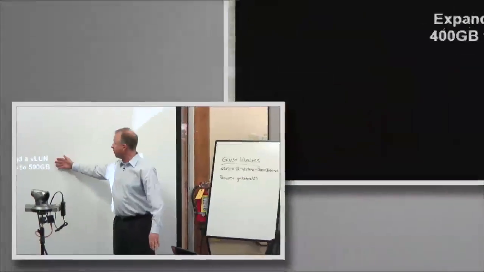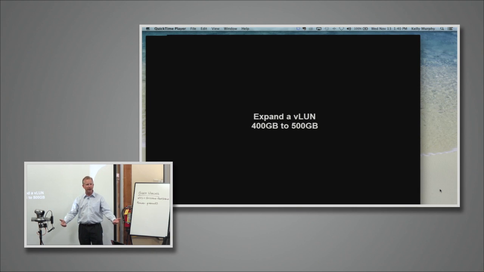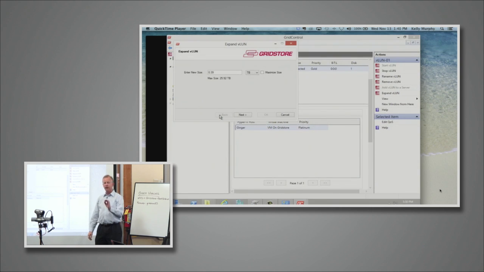So now maybe the VLUN that we gave to that Hyper-V host initially, the 400 gigabytes, maybe more virtual machines, they seem to pop up like mushrooms. So now maybe we need some more storage. With Gridstore, we have instant VLUN expansion. So I'm going to go in and take the 400 gigabyte VLUN and make it 500 using the grid control. Is that thick or thin provision? That'll be thick.